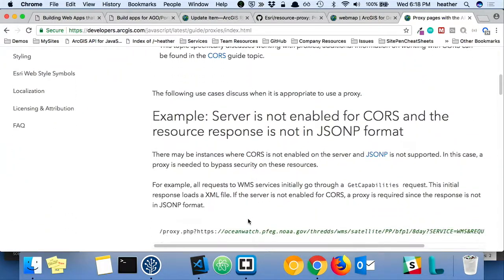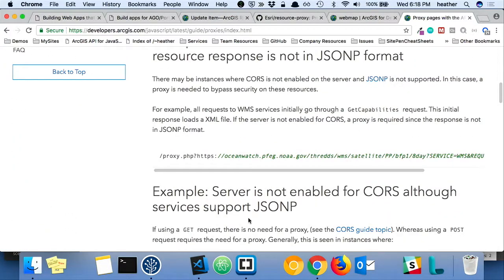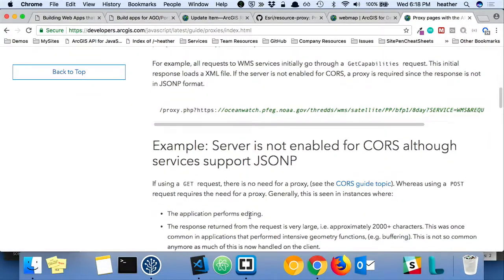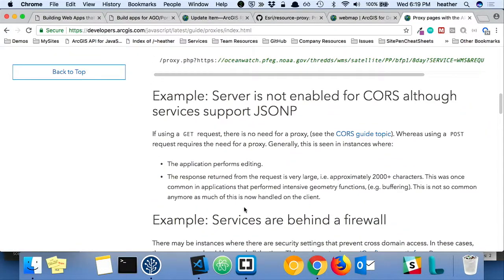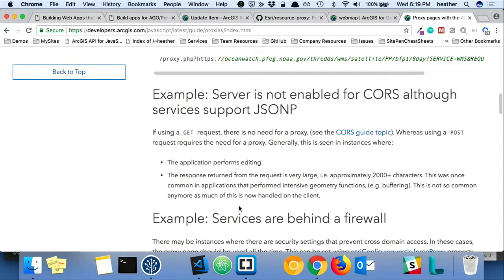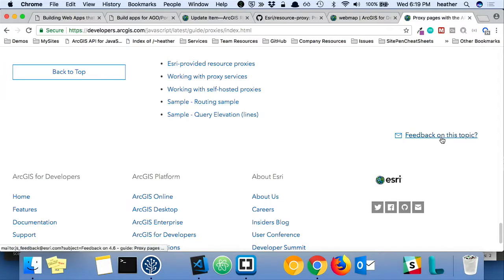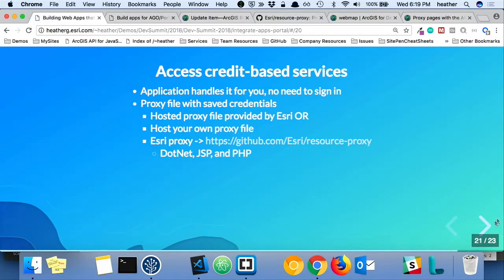I just recently ported a bunch of this stuff over, so hopefully there's not anything really missing. It'll give you some more information on how to work with them, and some samples and snippets on how you can bring those in and work with them within the API. If you see anything weird that doesn't quite look right, click on feedback on this topic. It comes to all of us on the team, so we'll go ahead and fix it. So I think that might be it.